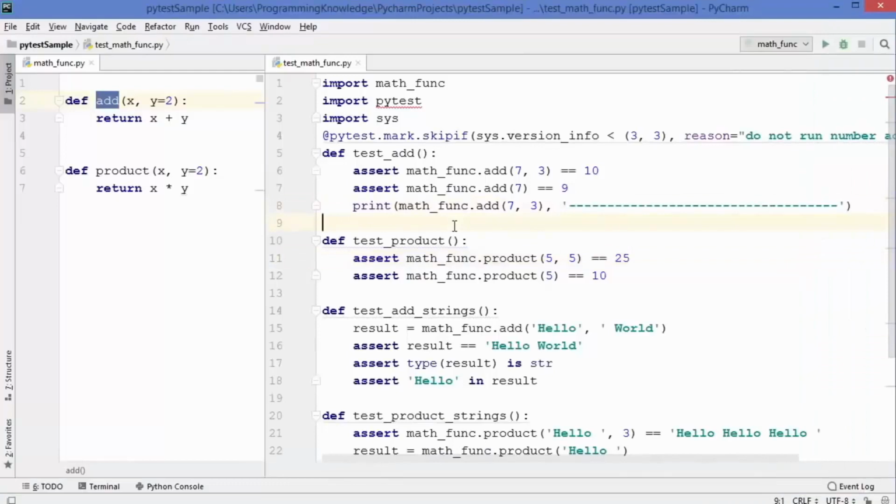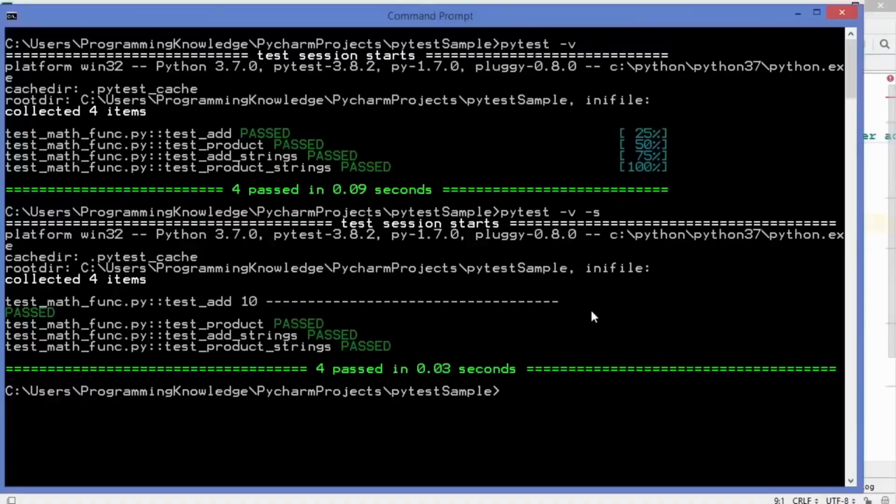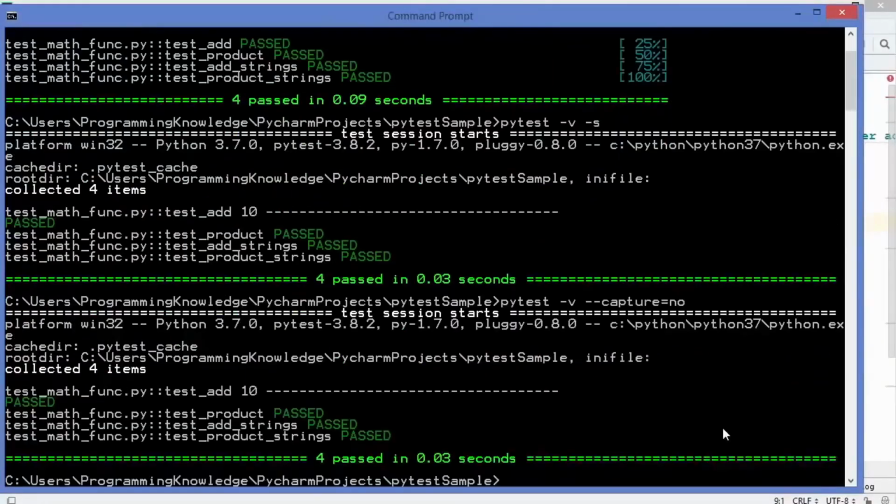So if you want to print all the print statements, then use the -s option, or you can also use the option which is --capture=no, and then press enter, which is also going to do the same. So either you can use -s or you can use --capture=no.